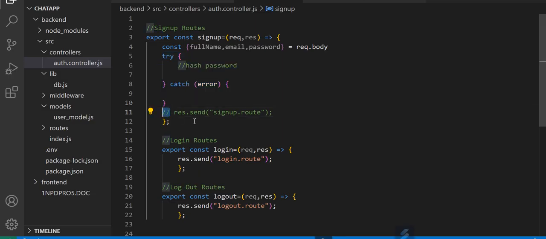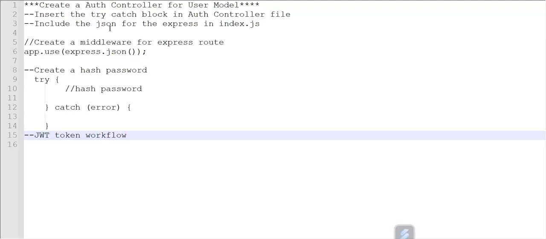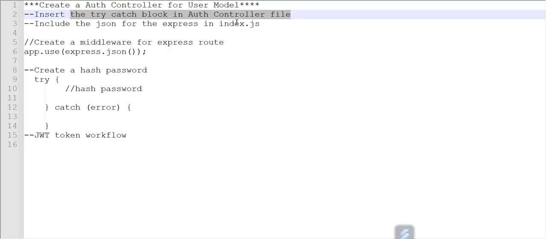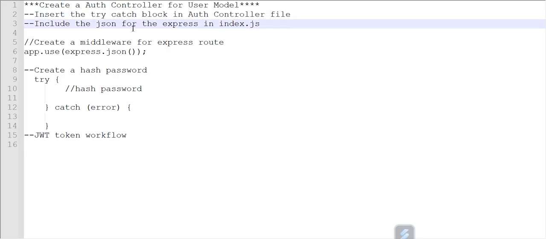As you know, we have created a sign up form, which I have commented for now. Similarly, the login routes and logout routes. After inserting the try and catch block in the auth controller file, we have created a middleware. This is for express route.